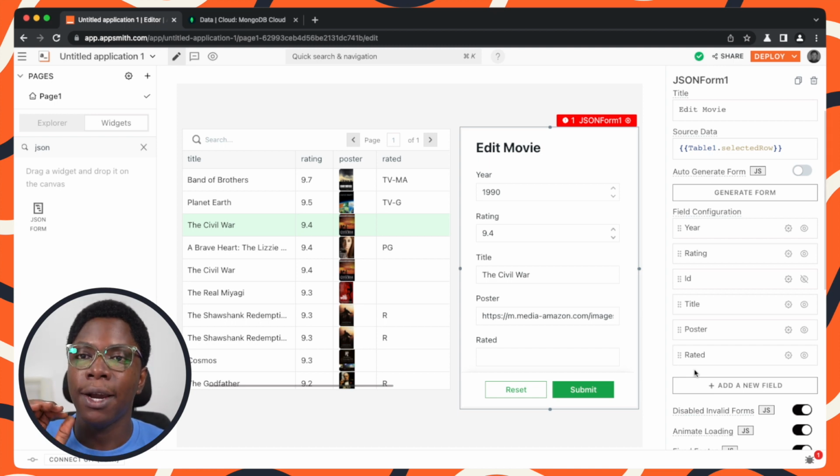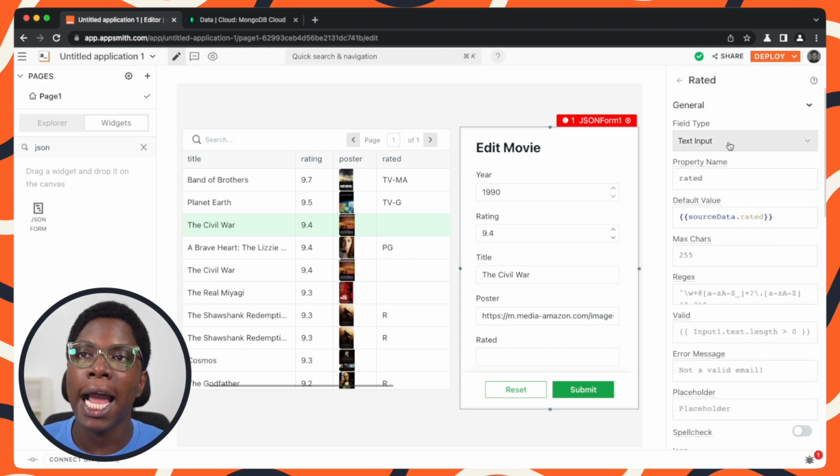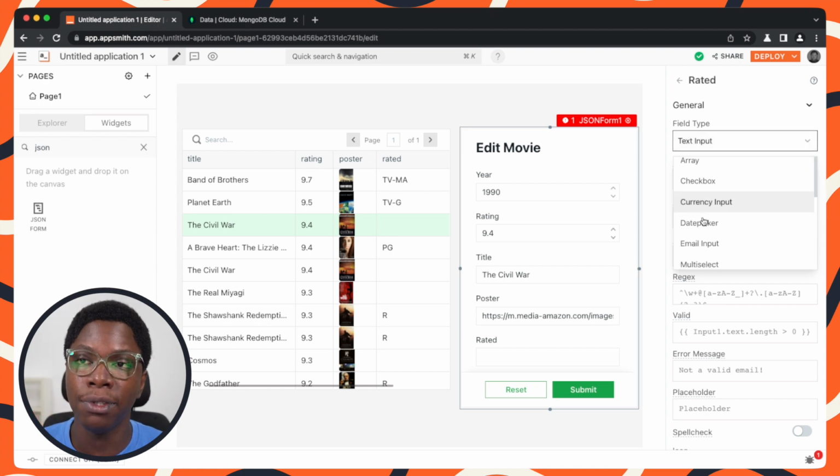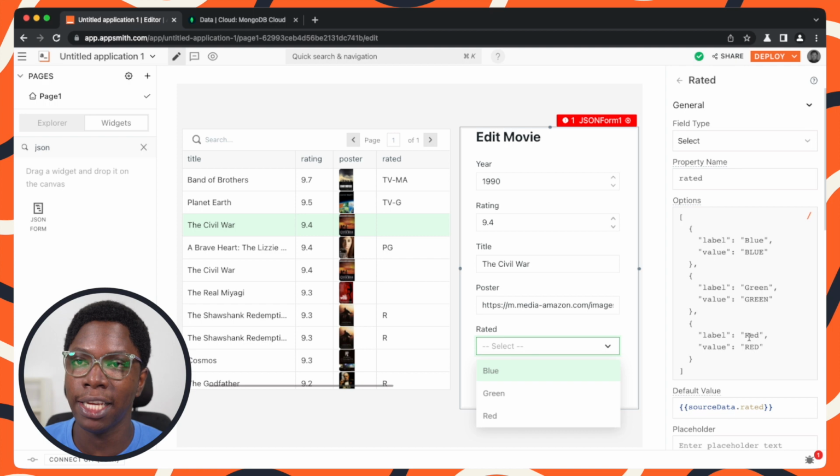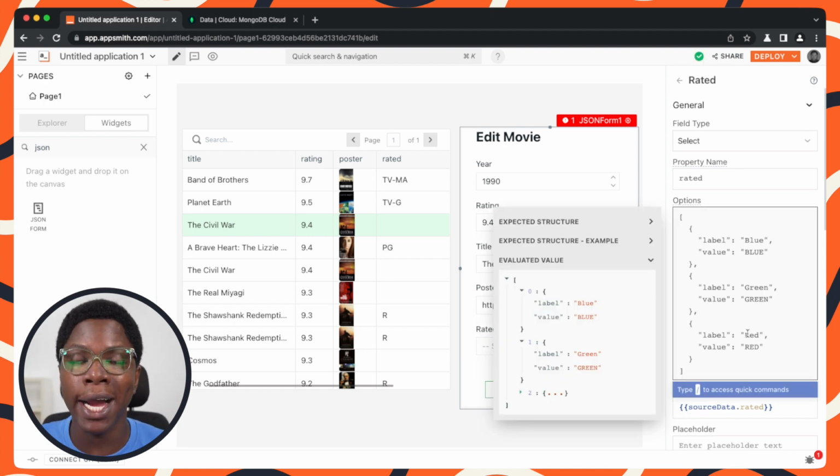But before that, we need to go into the rated input. So I'm just going to go to the settings of the rated input and make sure that the input type or the field type is a select widget. And you can see this has been converted to the select widget. The select widget requires an array of objects that has label and value, which will be used to build out the form, as you can see.